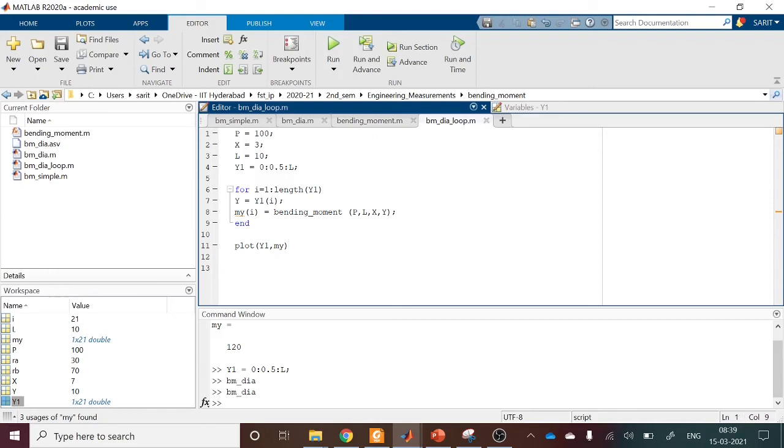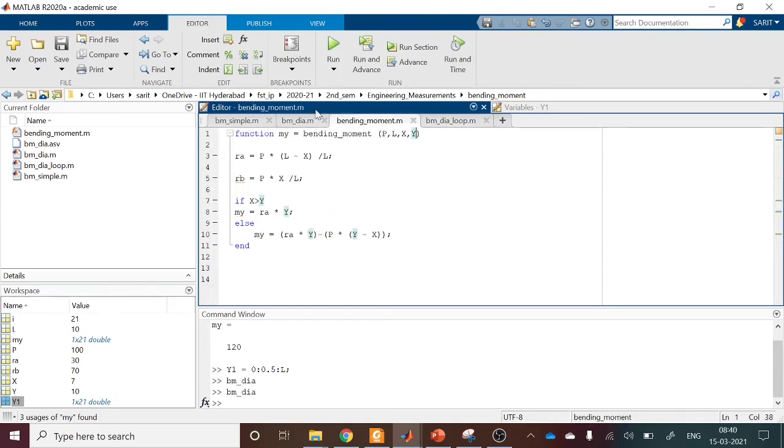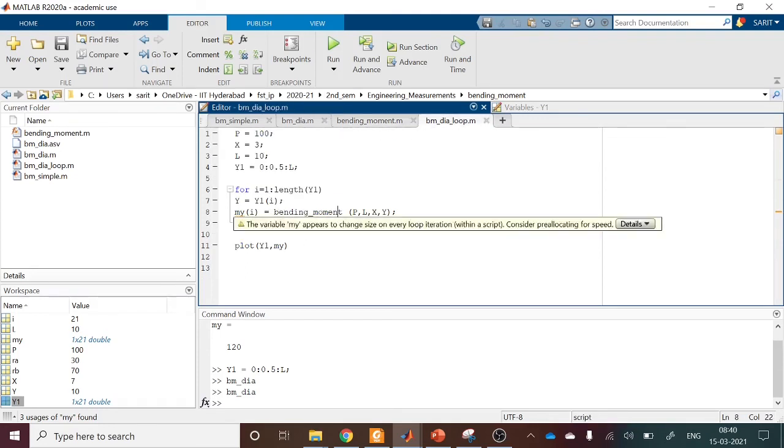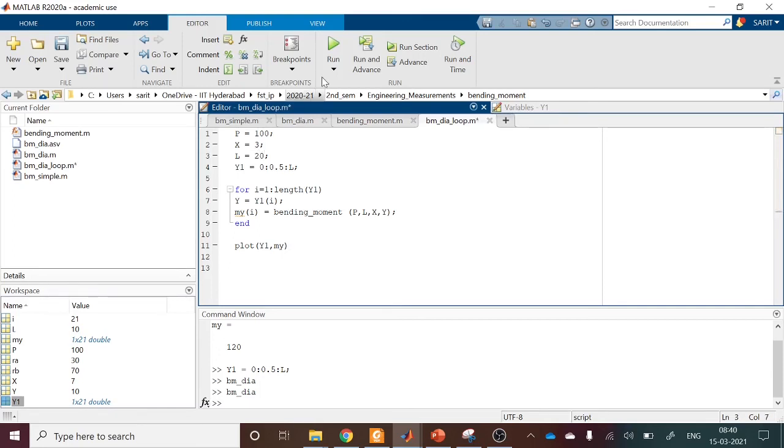With the function, the same code runs very quickly. P is given, x value is given, L value is given, and y is how it changes. Now a simple for loop, i equal to 1 to length of yi, same code, but here I am using the function. Instead of writing the entire bending moment code, I am simply using bending underscore moment as a function. Automatically the code will read this function and execute the bending moment. At every loop, the My value, that is the moment at the y section, is stored, and ultimately we plot it.